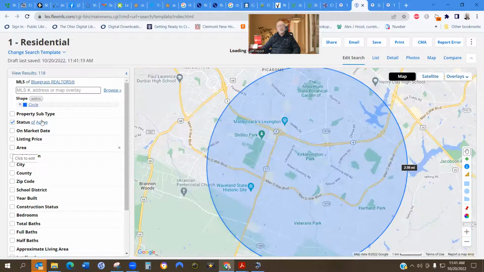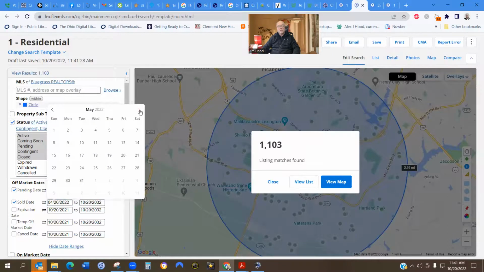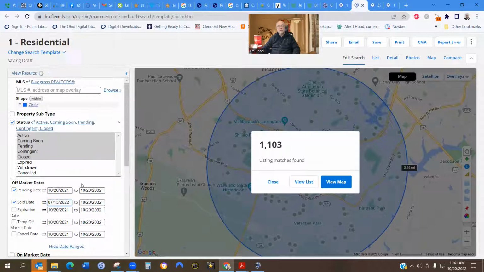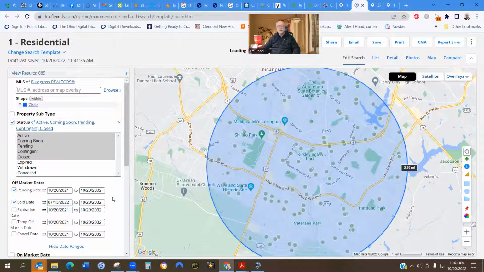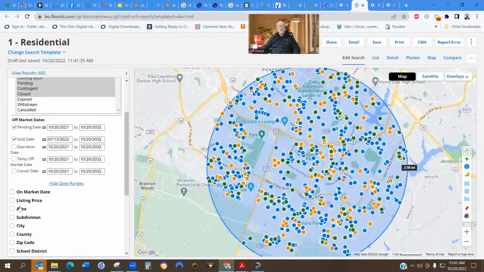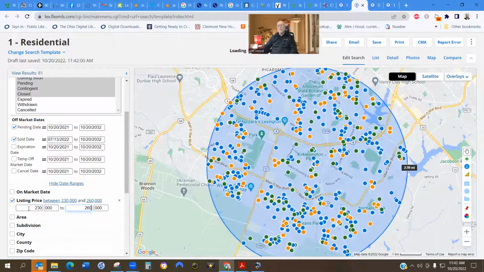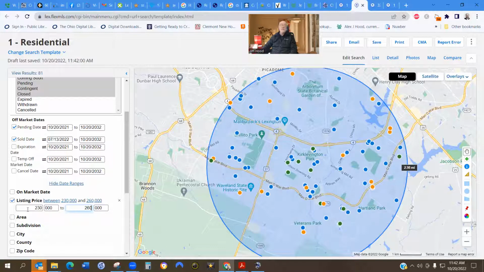All right, so active, coming soon, pending, contingent, and closed. And what we're going to do is change this a little bit closer. Let's put it July the 13th. Good show. No cotton picking way. That is one busy area, folks. Listing price, we've got an idea. Okay, that 249 doesn't seem to be that bad. So what we're going to do is a 230 to a 260. Oh, all right. Still too big.